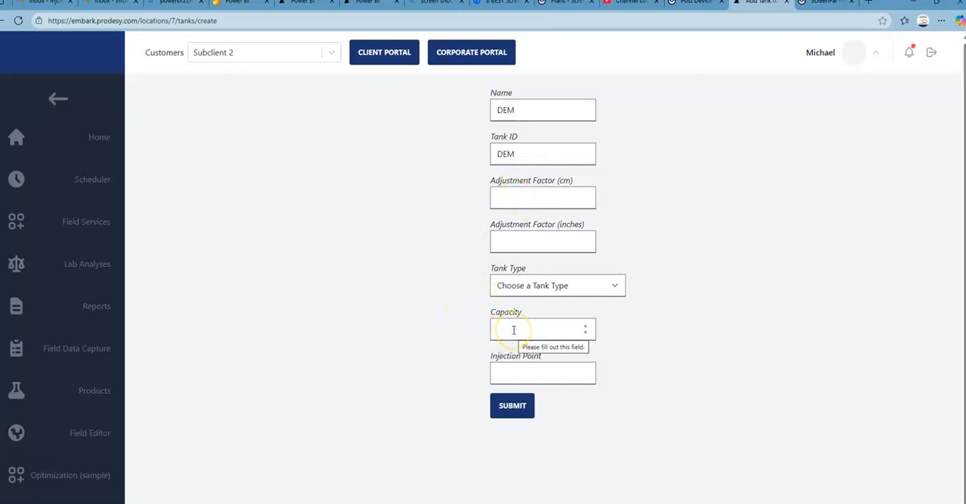Enter your tank capacity. It's important to enter this accurately, as a number of calculations drive off this tank capacity level. And if there's an injection point for this setup, enter that here as well. And this does flow through to various reports. So again, important to enter accurately.